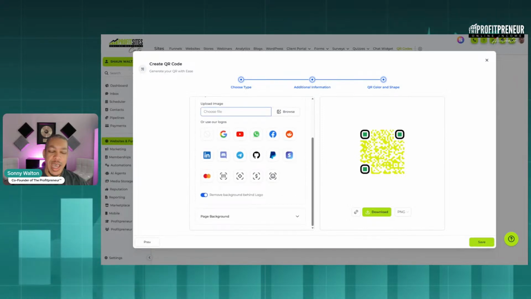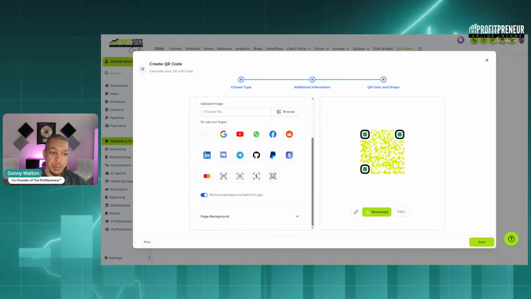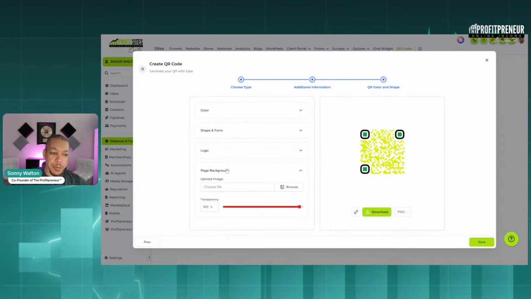You can also add your logo into the QR code if you like, or you can use any of the already set logos here. If it's going to something Google, you can put that. If it's going to a YouTube channel, you can put that if you like. I'm just going to choose no logos. We're going to a regular website. I can actually use my Profit Sites logo if I want, but I'm just going to leave it plain for the sake of the demo here.